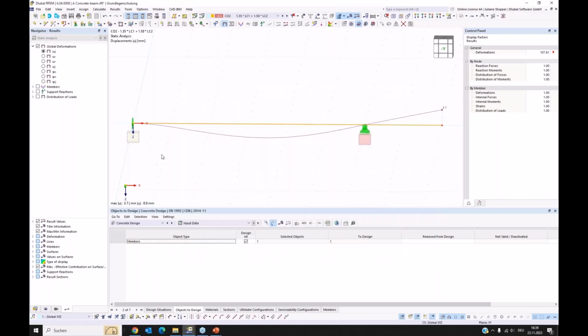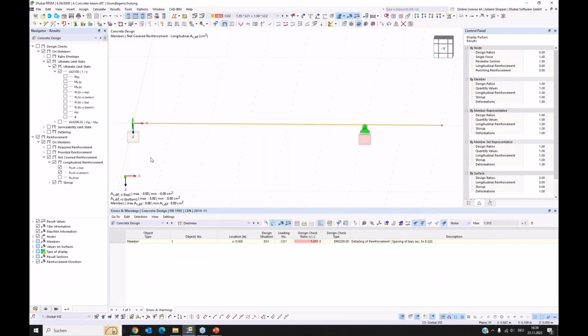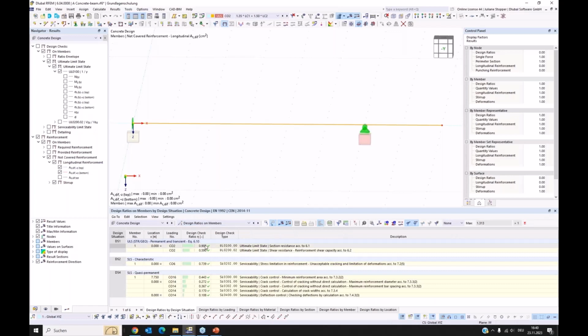Okay, and now we are in the view that we have the not covered reinforcement active for top and bottom, and we see nothing is not covered. Our UL 100 is now fulfilled with this reinforcement.